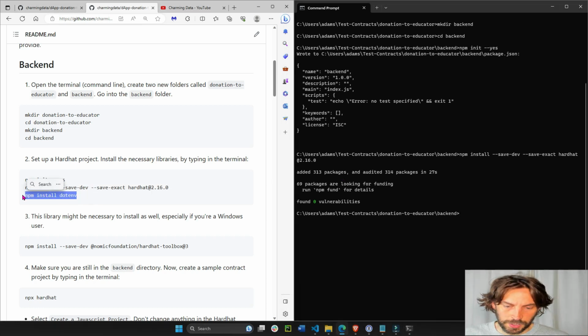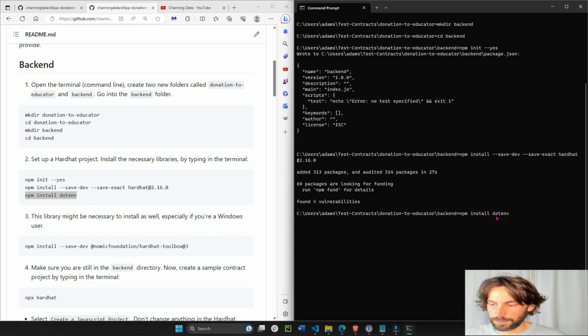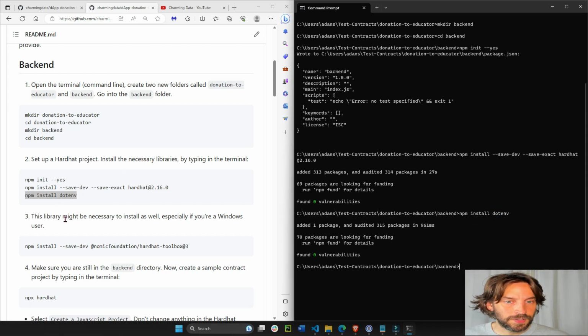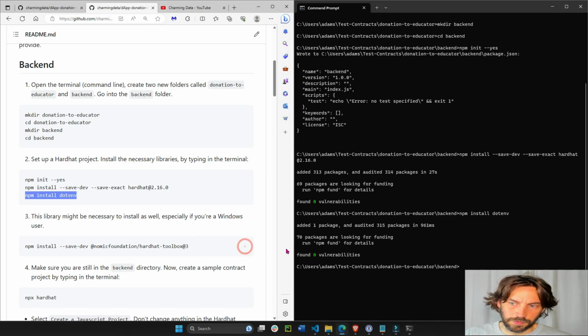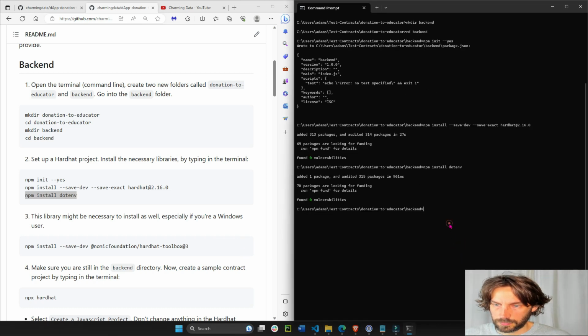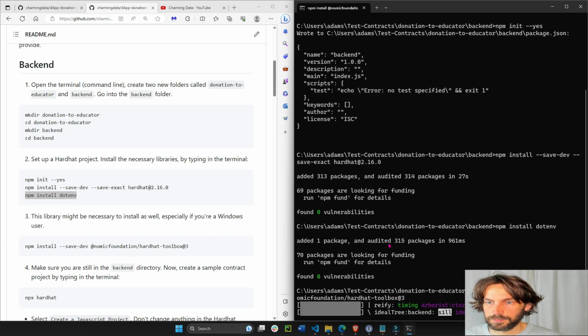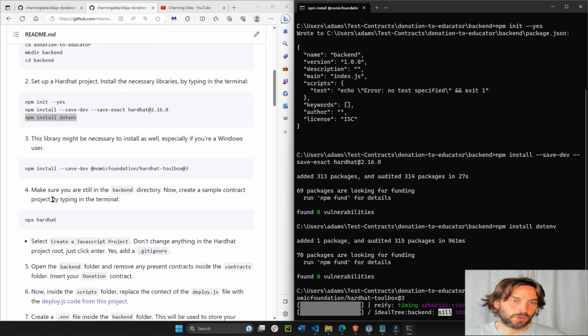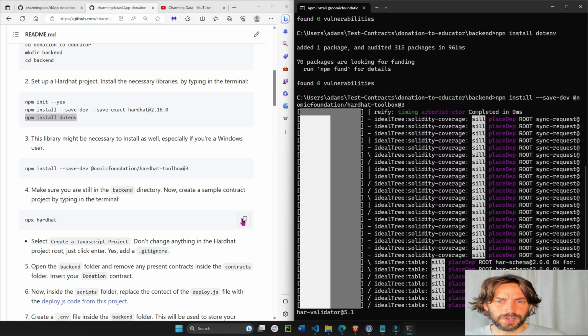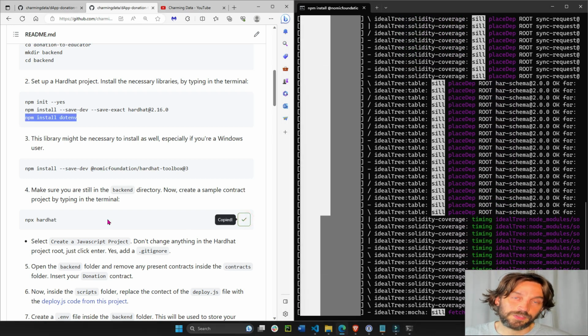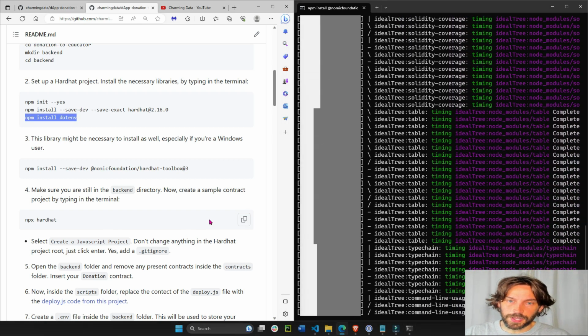Now we're going to install .env. We need that for later. And then step 3 is to install the toolbox. Especially if you're on Windows, I think this is needed. So install toolbox. And after this is done, we are going to create the Hardhat project, which will give us all the necessary files instead of us manually creating these files.